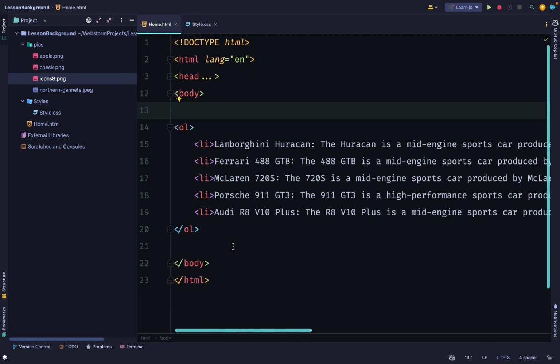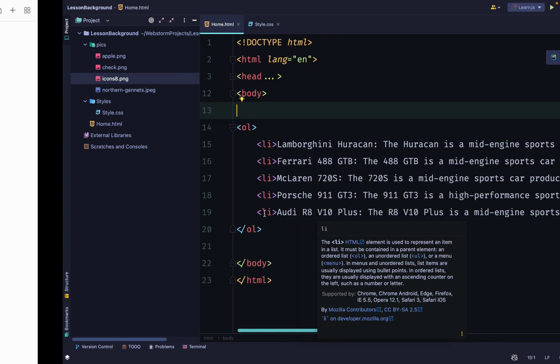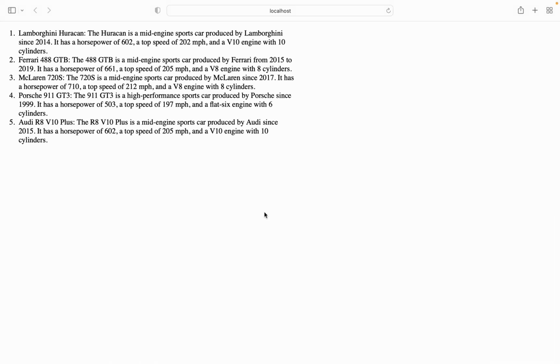In our lesson here, we have the ordered list. We're going to play around with the ordering of the list item elements. There is nothing much in this CSS, only font size and width are set. Now, here is how it currently looks on our web page.